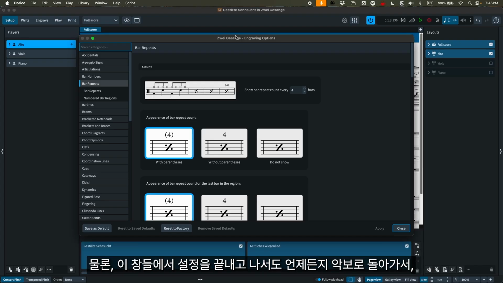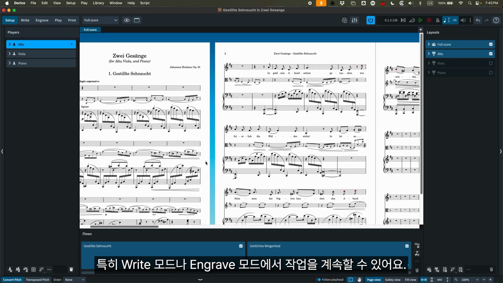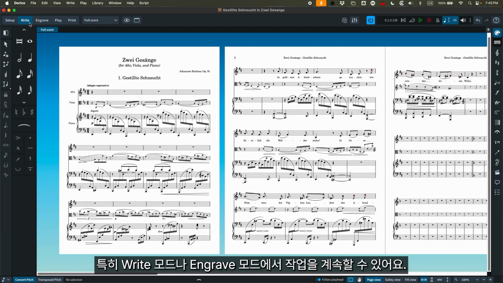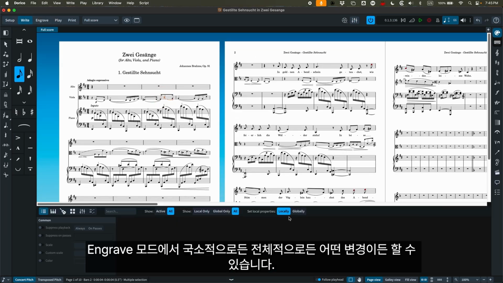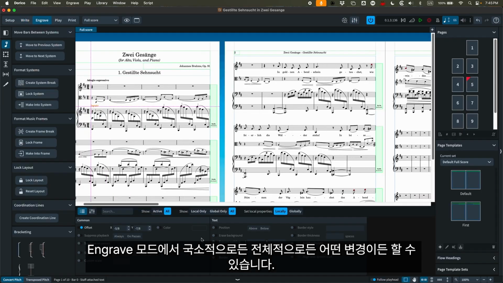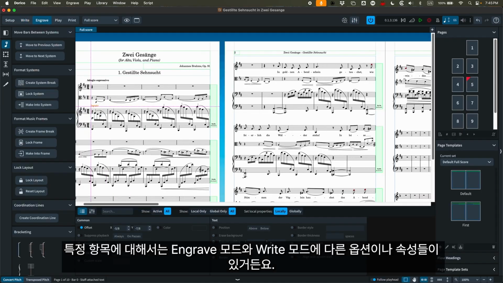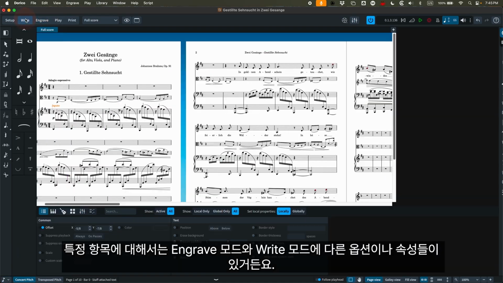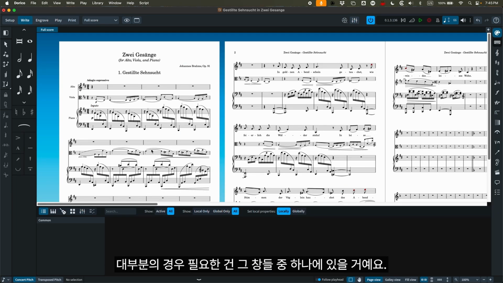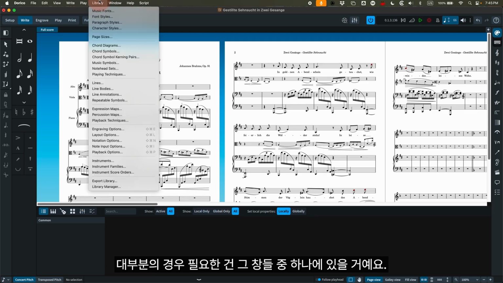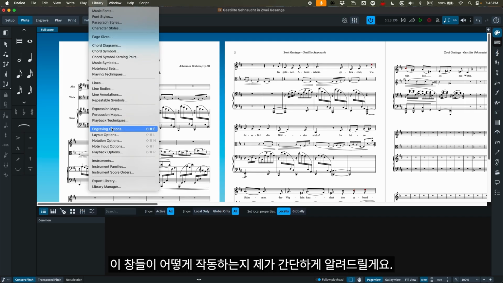But of course, once you have things set in these windows, you can always go back to the score, in write and engrave mode specifically, click on something, go into the properties panel, and make some sort of change, whether locally or globally. In engrave mode, there are different properties than in write mode for certain items. So you can certainly make small changes to one or two things as needed, but the majority of the time, the thing that you're going to need is in one of those windows. And let me just give you a quick tutorial about how these work.